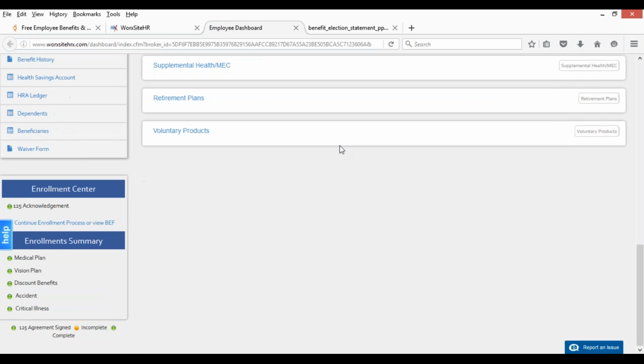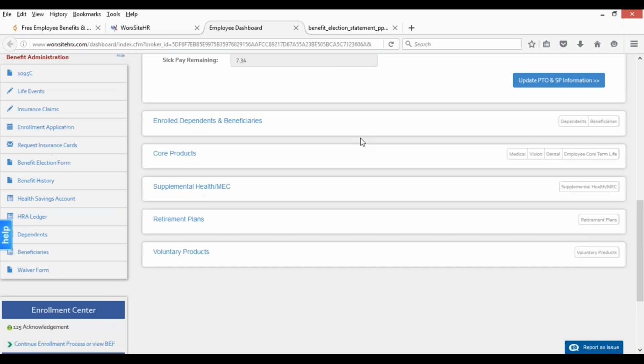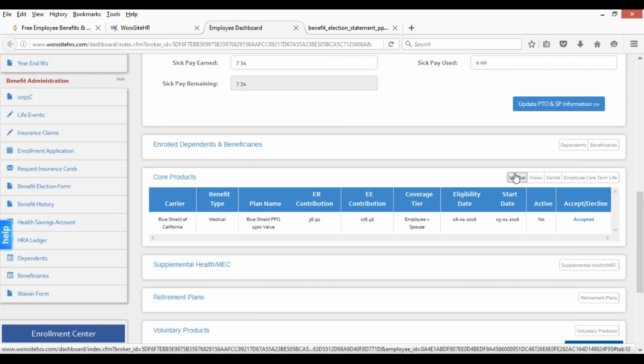you'll come down here and you'll notice that everything is now green, which shows complete. But the other thing is you'll also notice your enrollment data is now here and nicely summarized for you. So I can see here not only my contribution, but I can also see my employer's contribution to my premiums. I can see my eligibility date, the start date of the plan, and whether I've accepted or declined or not, and whether the plan is active.